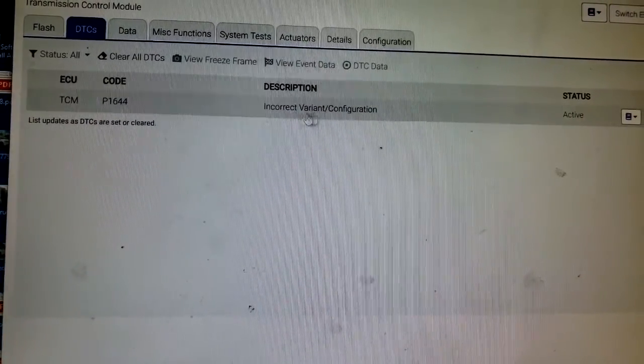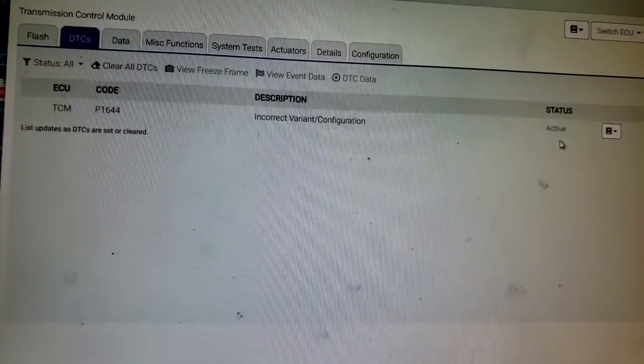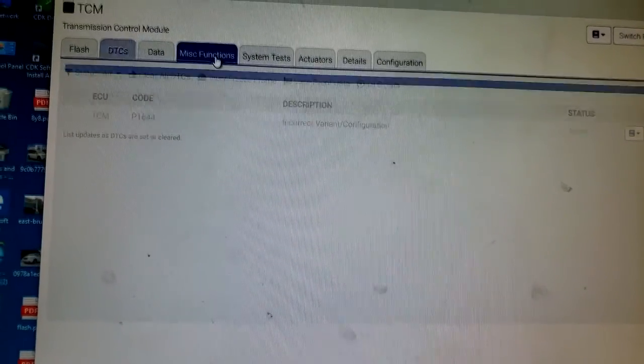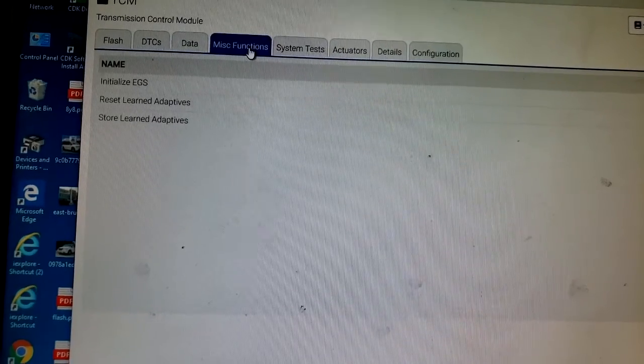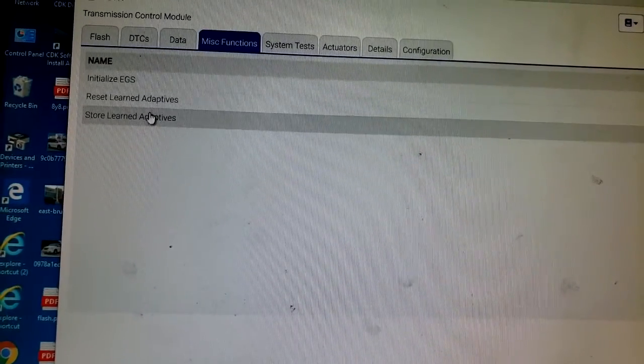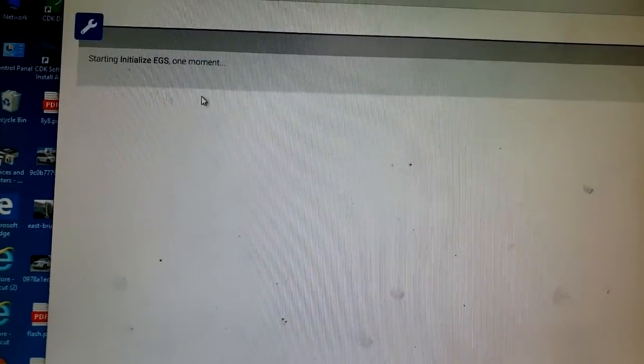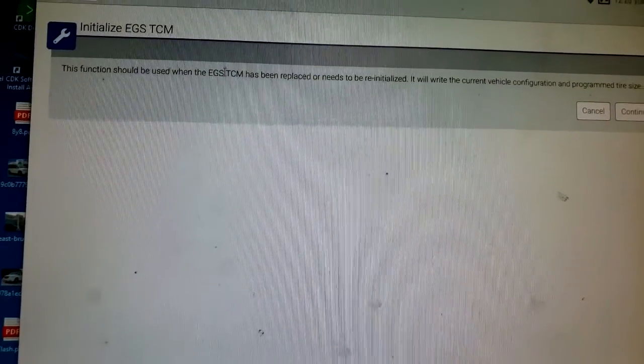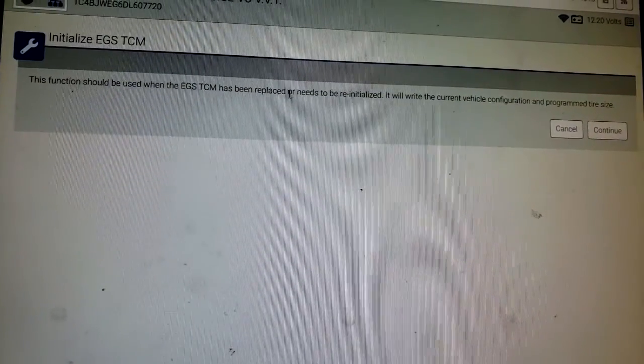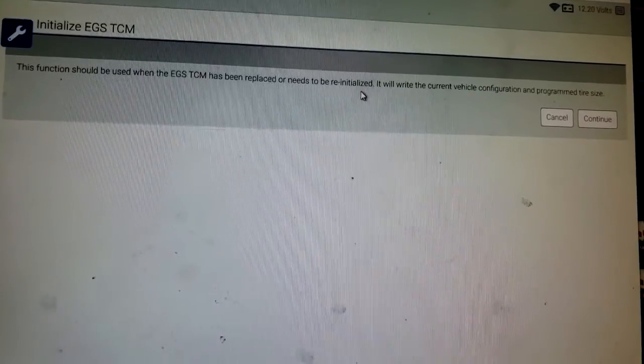As you can see, incorrect variant configuration, and that's active. That means the TCM is not even configured, guys. Let's go into miscellaneous function, and we're going to do pretty much all three of these. Let's initialize EGS. This function should be used when the TCM has been replaced or needs reinitializing.